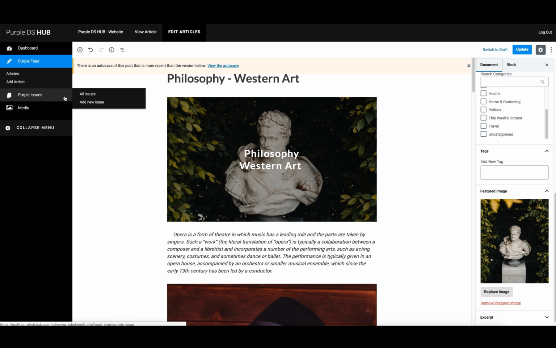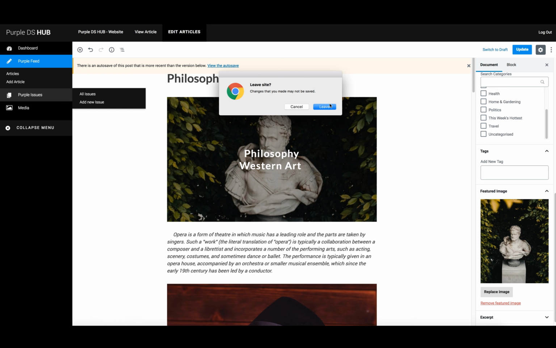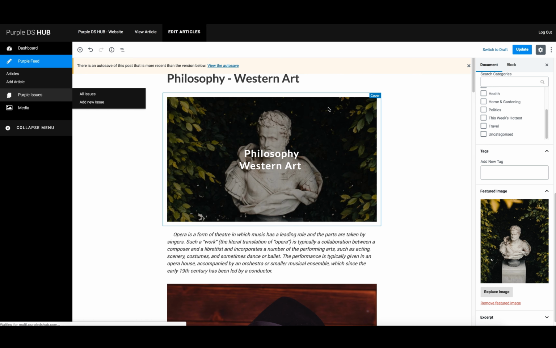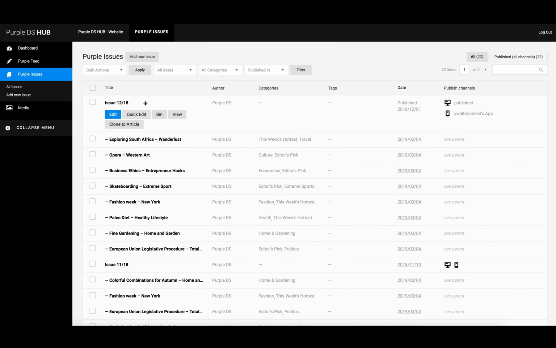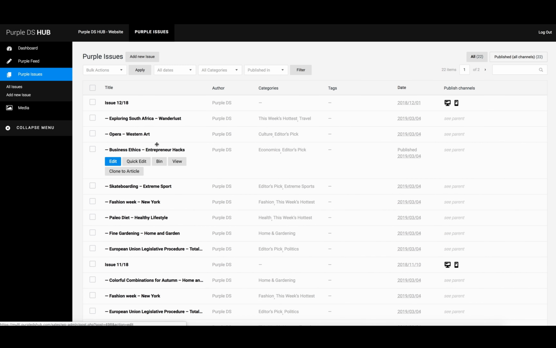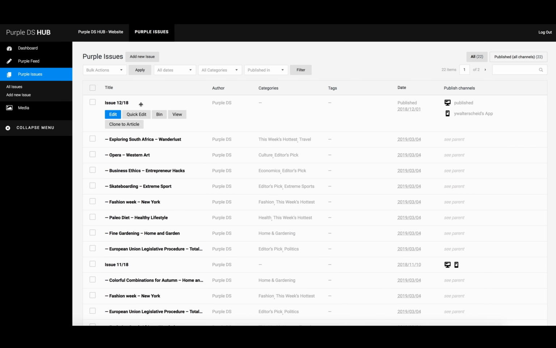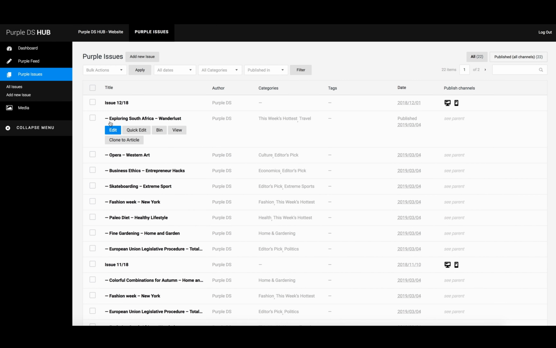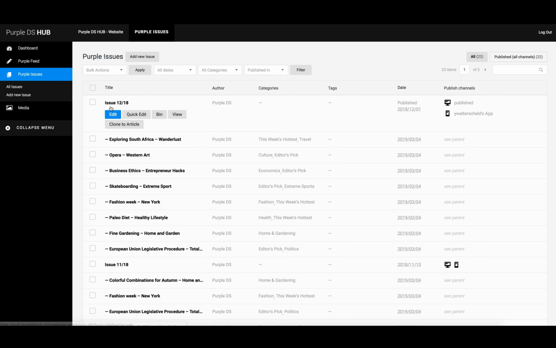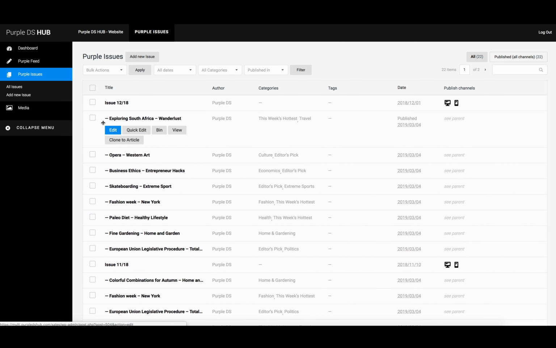Going to the next section on the left hand side, purple issues. Here quite the same, you have a first overview about all your issues you created. The difference here is that we structured the issues in a parent and a couple of childs. The parent on top level is normally the cover, so the issue 1218 cover. And attached to the cover we have a couple of childs which are normal articles. You can see the difference between the parent and the child by the hyphen here in the beginning.